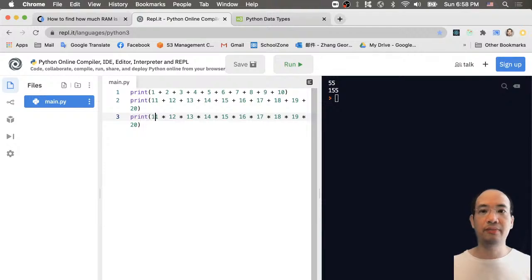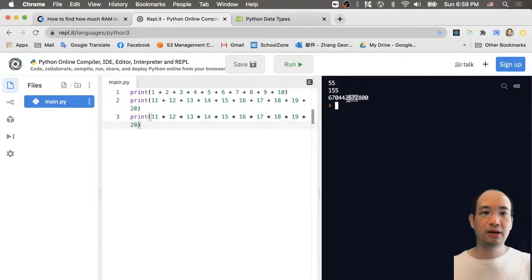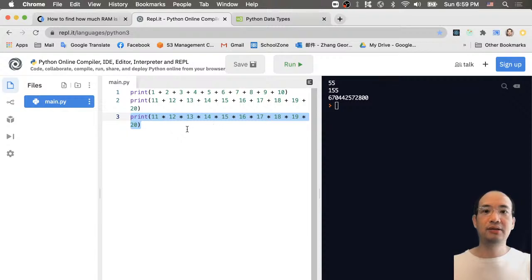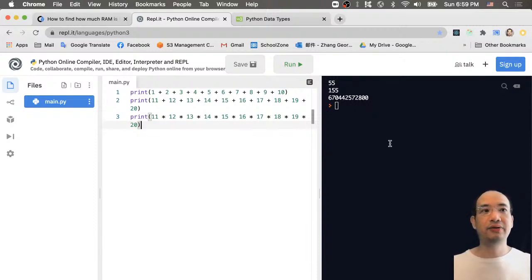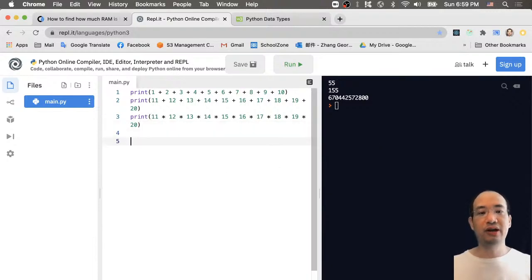So anyone know what star means in Python here? In Python, star means multiply. So let's just try this one: 11 multiplied by 12 multiplied by 13 multiplied by 14 multiplied by 15 until 20 and see what happens. So I'm going to run this. You should get the same answer I have, about trillion, I guess. I don't know, probably 670 trillion, something like that. But you should get the same answer. If you got this answer, you should put done in the chat box so I know you're done. And after that, I'm going to do something about the string.